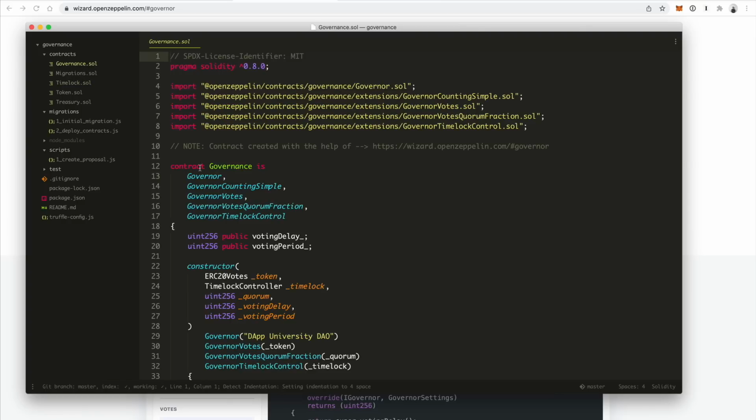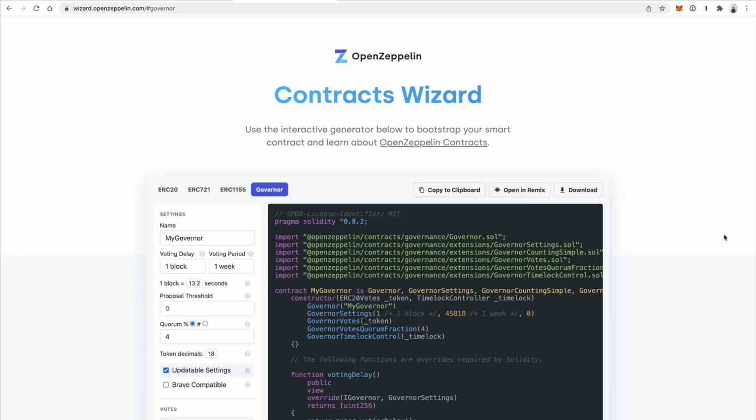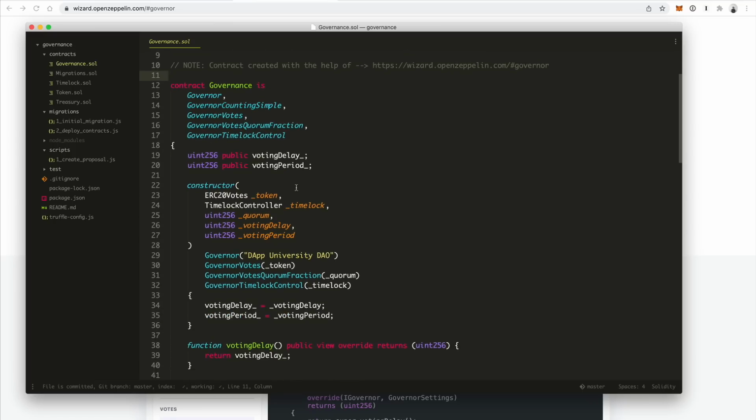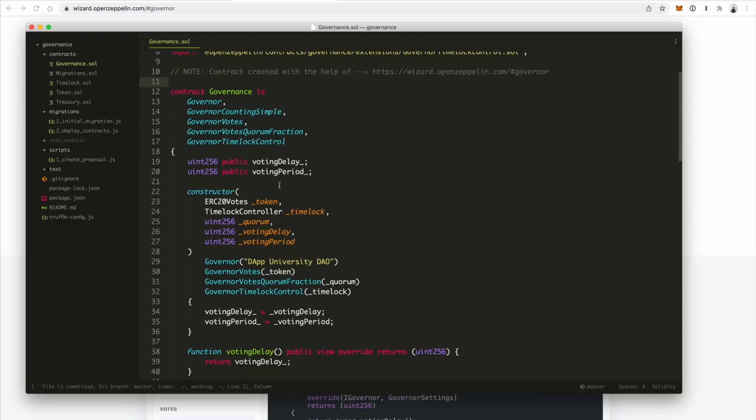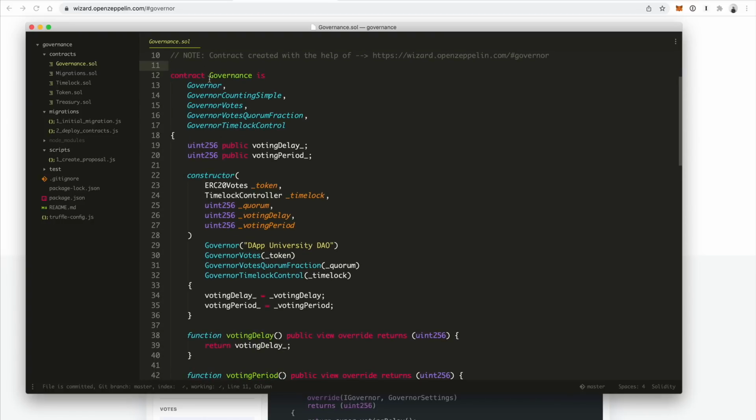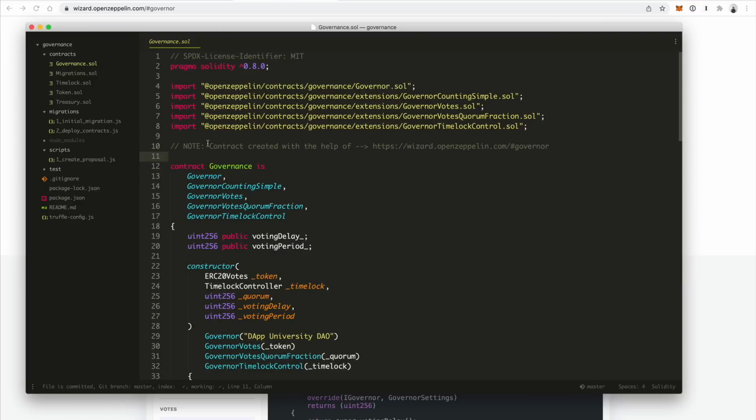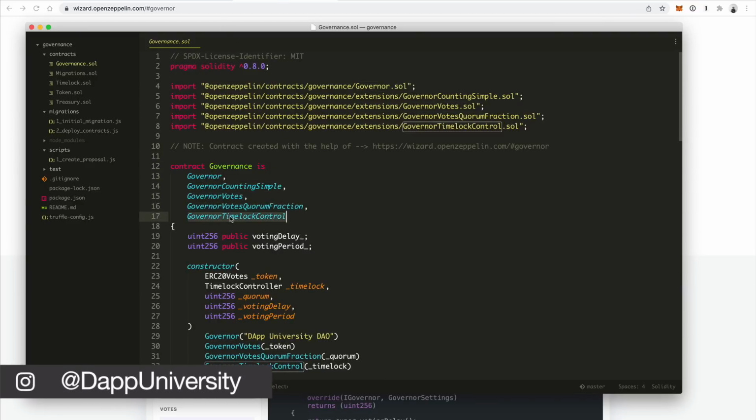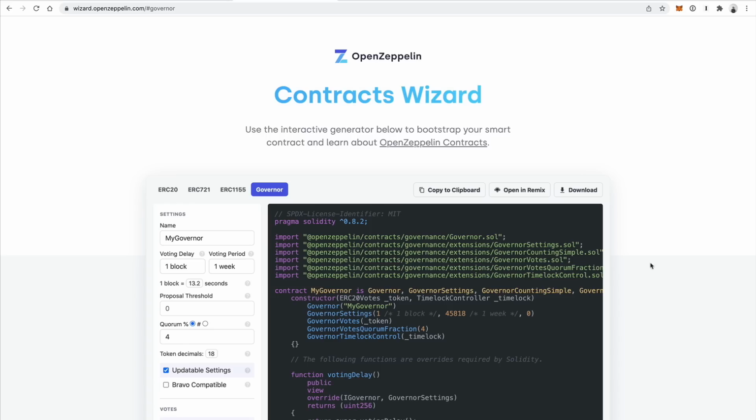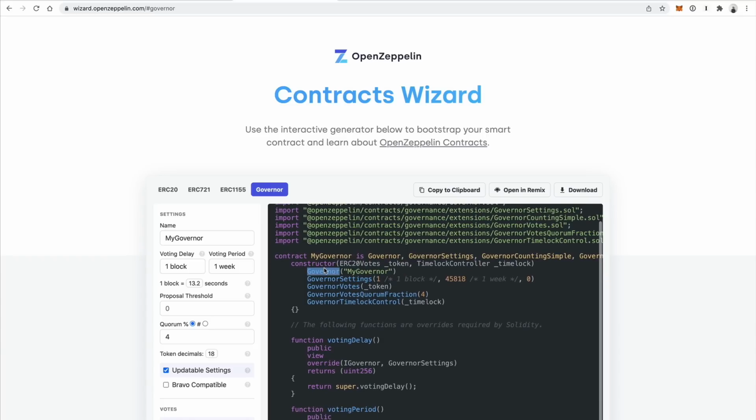And then finally is the governance contract. This is the main contract, like we were saying here, from the contracts wizard, the governor, that actually controls the project. It pulls in all the OpenZeppelin contracts: the governor, counting simple, counter votes, quorum fraction, and then time lock control. And you can see all those here, just like the contract generator.